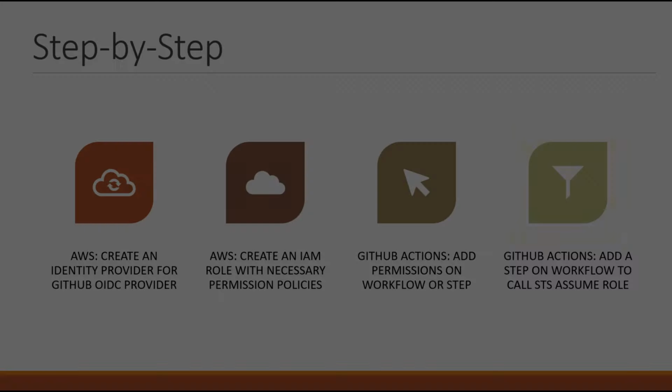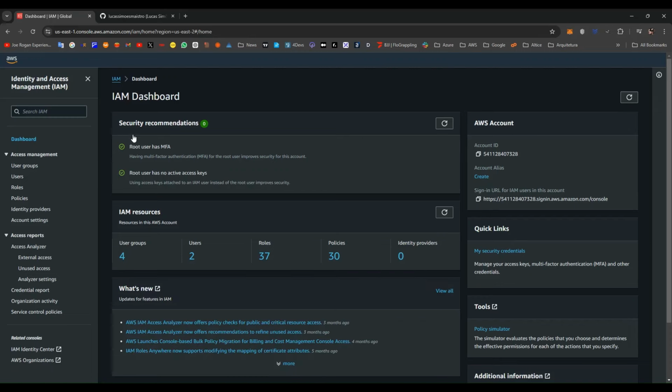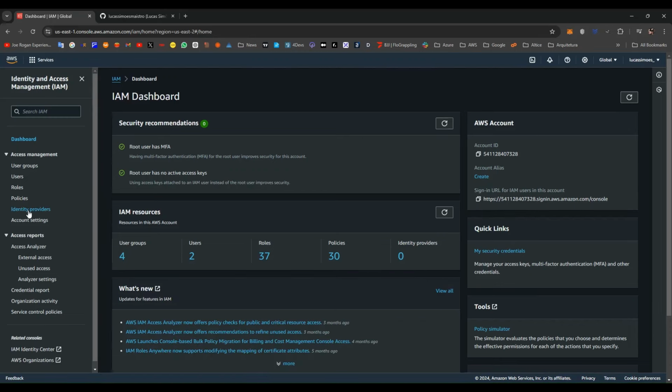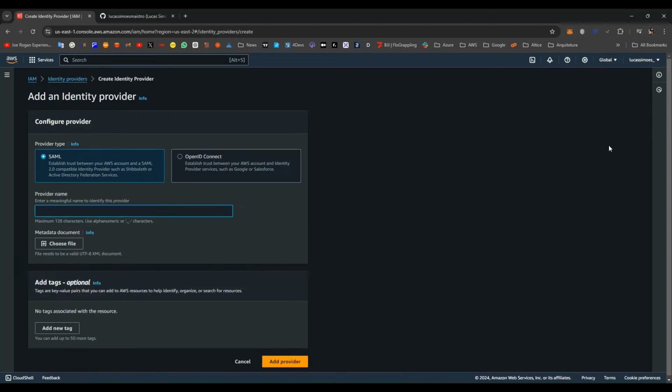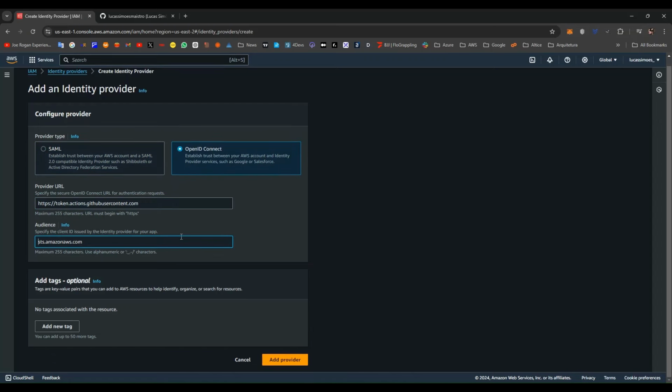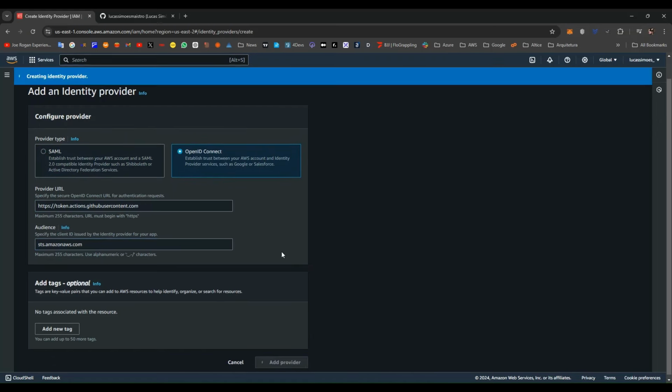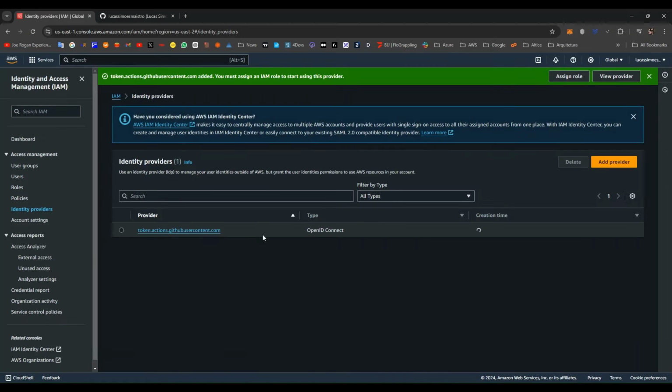The first thing is click in IAM service. And after the page loads, in the left side, you should click in Identity Providers and in Add Provider button. After the page loads, select OpenID Connect protocol, fill provider URL and the audience. Clicking Add Provider again, and great, you got your identity provider.